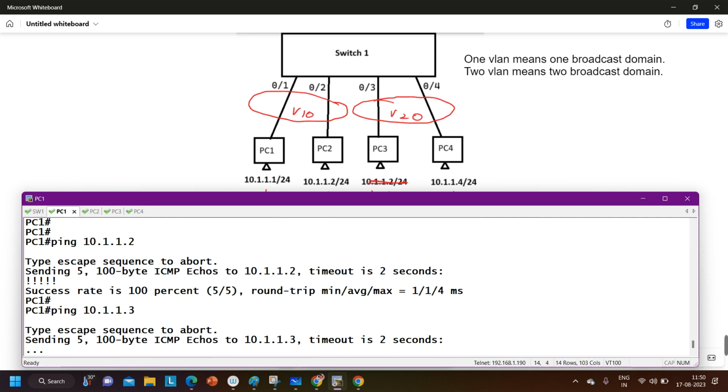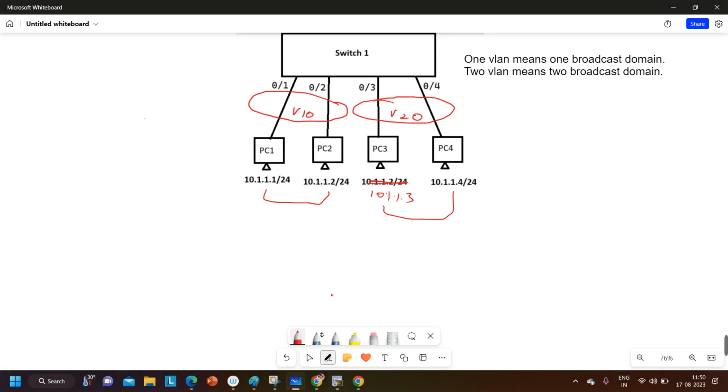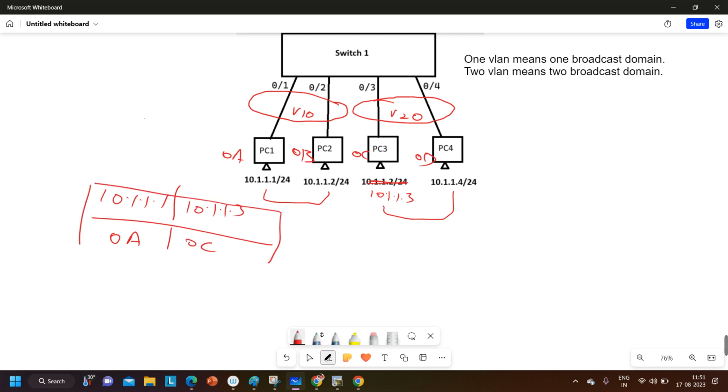So who is dropping the traffic? The switch is dropping the traffic. Why? Because when this PC pings PC3, source IP will be 10.1.1.1, destination IP will be 10.1.1.3. The source MAC will be the MAC address of PC1, let's say 0A, and the MAC addresses of the other PCs 0B, 0C and 0D. And the destination MAC will be 0C.